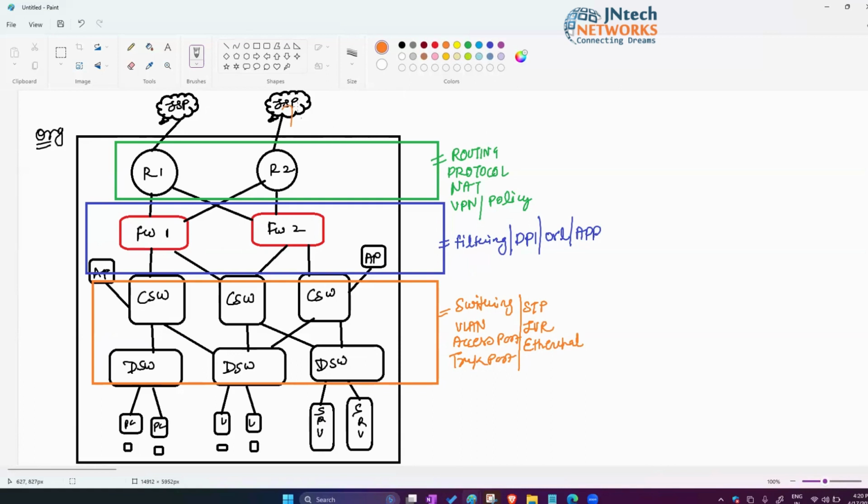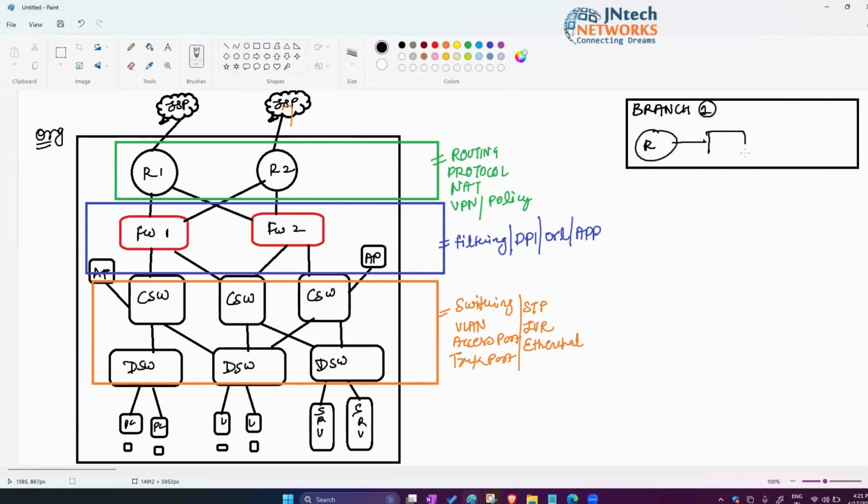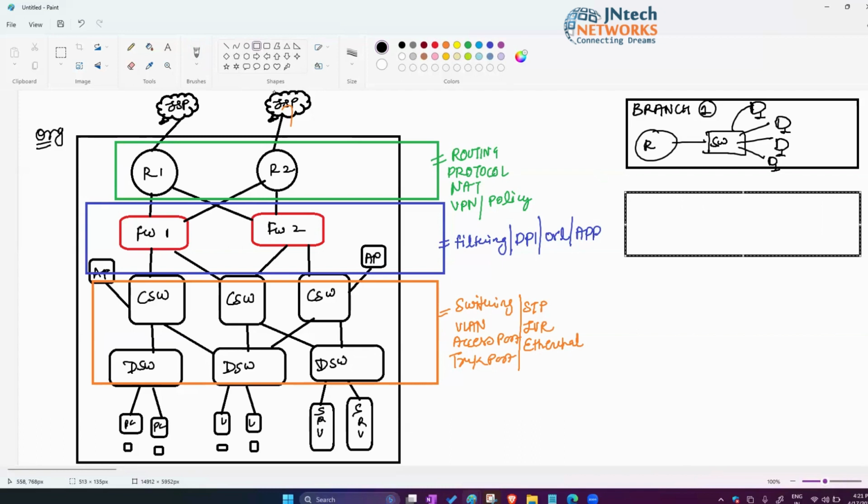Now in this case, if someone says this organization is getting some branches. This one is your branch. Branch number 1. In this branch, you have a router connected with a switch, and this switch connected with some users. Clear. Now, one more branch is available on this side, with a firewall, right? Yes, branch number 2: router, switches, and some LAN users.